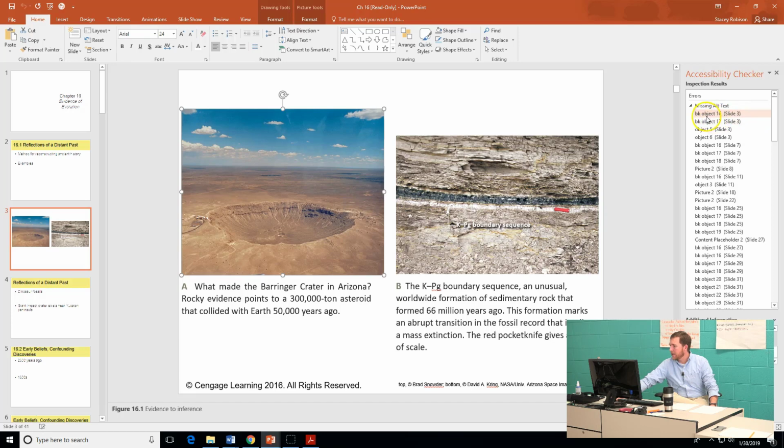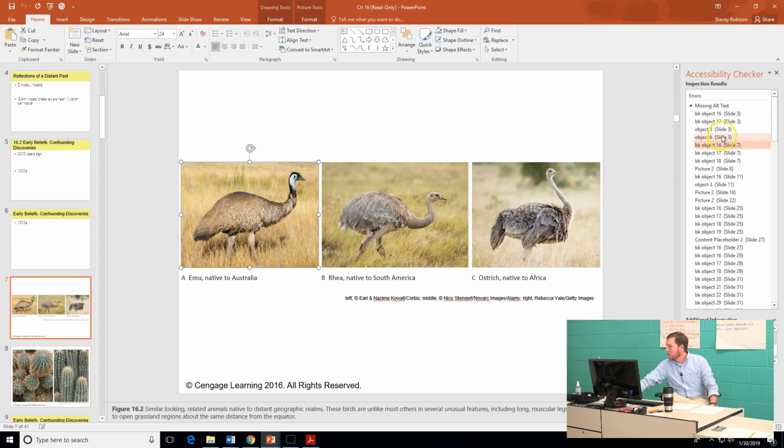So I'll go to slide 3. And as I click on these, you see this is changing from one to the next, right? So this object 16 refers to the image on the left. Object 17 refers to the image on the right. Object 5 is something in here that I can't really make out. Object 6 is, again, something small in here. It looks like an arrow of some sort.